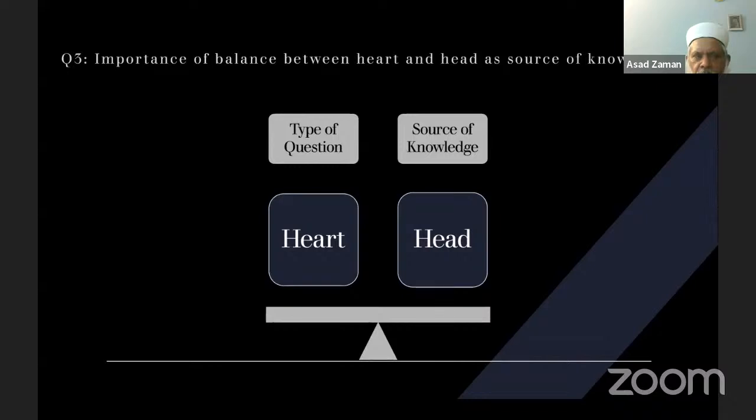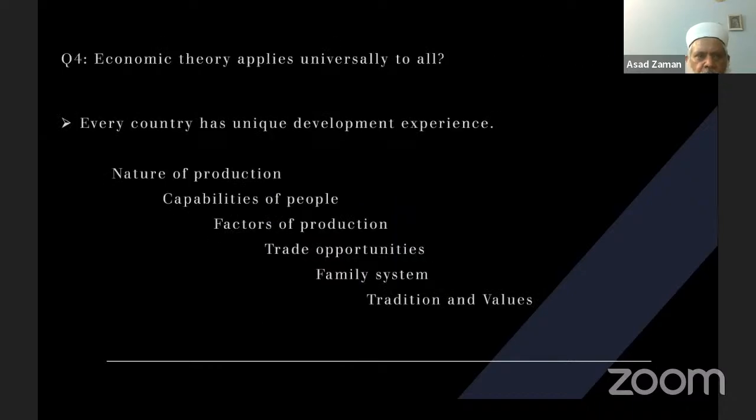Or maybe we can just say that we shall flow our questions, or the answers to our questions, rising from heart to head. Okay, the last question, let me just go through it very quickly, is about whether economic theory applies universally to all, whether it is correct or wrong. To us, I think it is a wrong intuition that economic theory applies universally to every country and every individual, and we can generalize it.